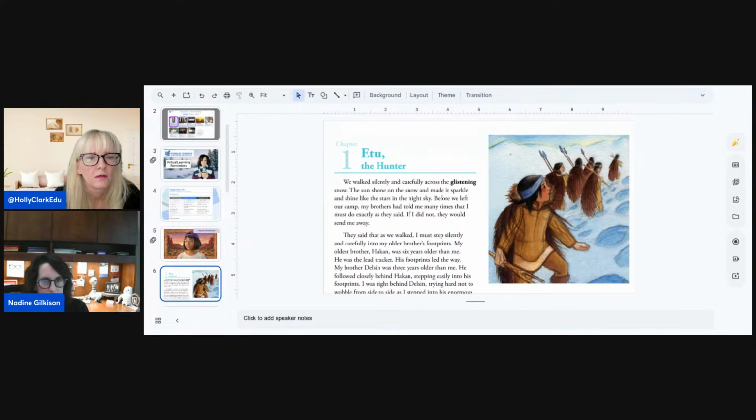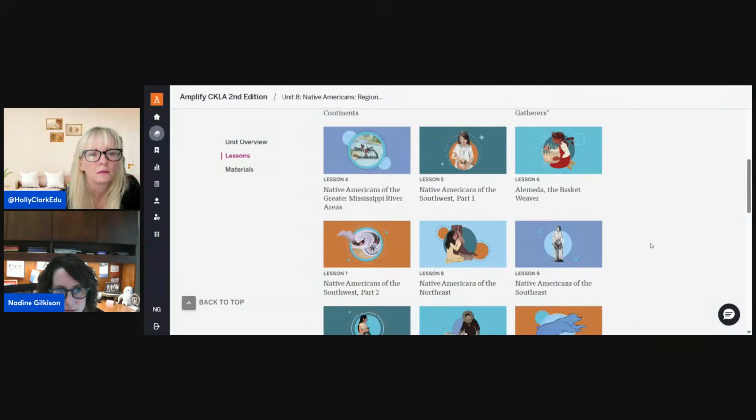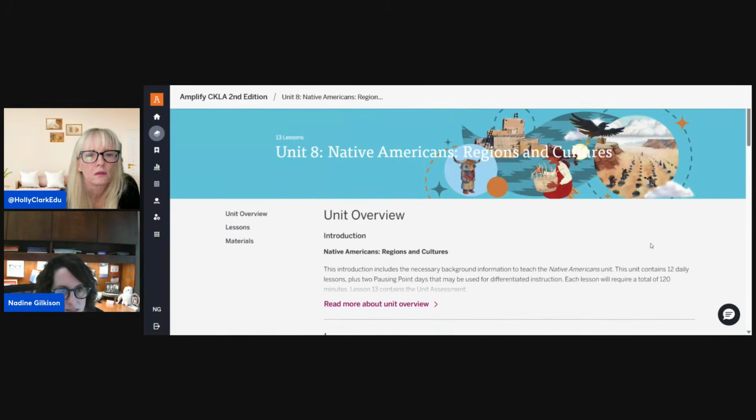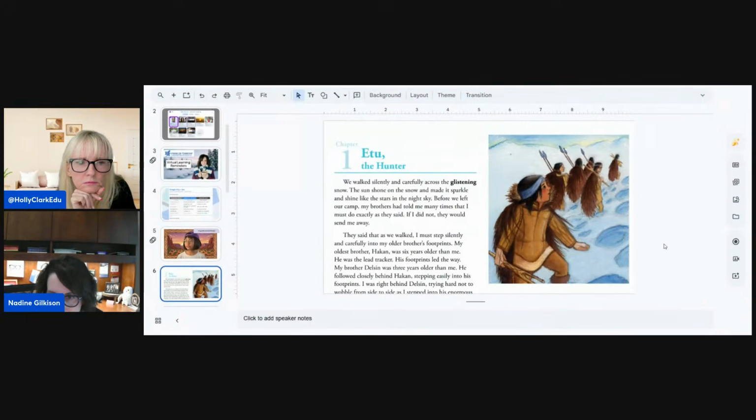And I said, what are you teaching right now? And they were using this leveled reader. This is third grade, and I don't remember the title of the unit off the top of my head. But when I pulled it up, actually I can. Let me share this tab instead. This is Unit 8, Native Americans, Regions, and Cultures. So then when I went in, I found the reader.